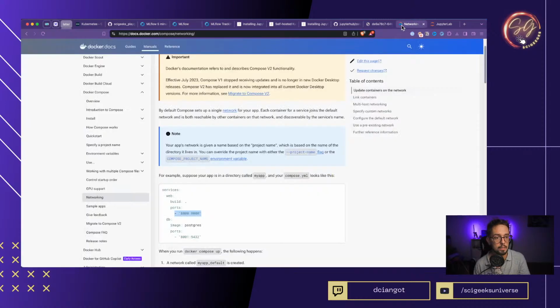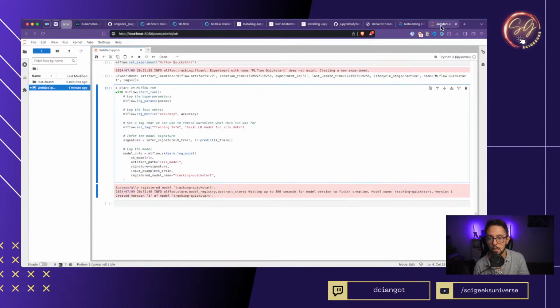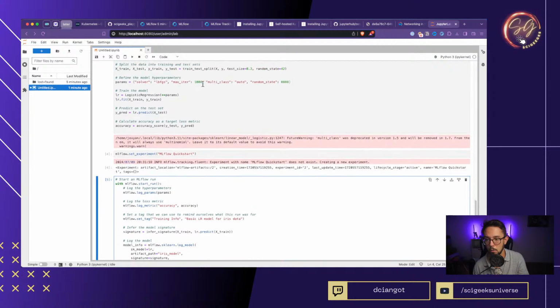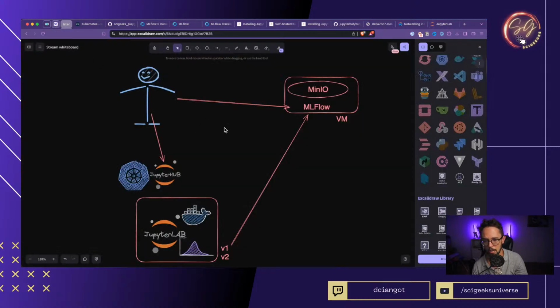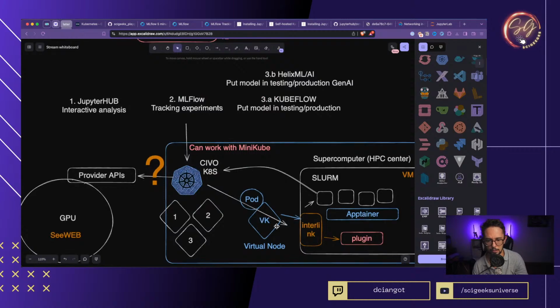So I think that's all for today, and we will restart from here. We are going to look at how to configure JupyterHub to spawn stuff on virtual nodes, and we are going to also see how you can track your experiment whenever you go and run on a supercomputer via the virtual kubelet that we used last time.